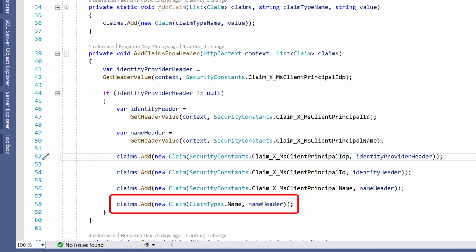And we're going to use ClaimTypes.Name. ClaimTypes.Name gives us a bunch of standard named claims. This is coming to us from .NET. And we're going to name that claim a certain thing. So remember, claims are key value pairs. So we put that in, and we're adding that into our list of claims.